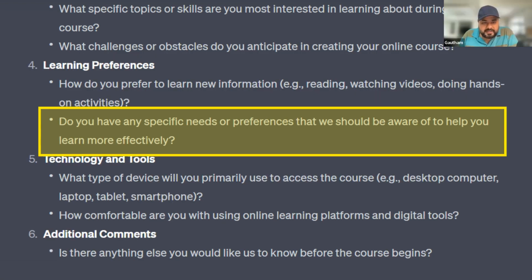While you classified the learning preference as a good to have, I would actually specifically pick out that question which addresses the specific needs or preferences that we should be aware of to help you learn more effectively, and ask it separately, because I think it helps students who have identified disabilities. Maybe they have a hearing challenge, maybe they have a visual challenge. Any of those disabilities we may be able to identify beforehand and provide accommodations, if any, or if it's impossible to provide from our end, we can actually make that clear to them that there is an issue.